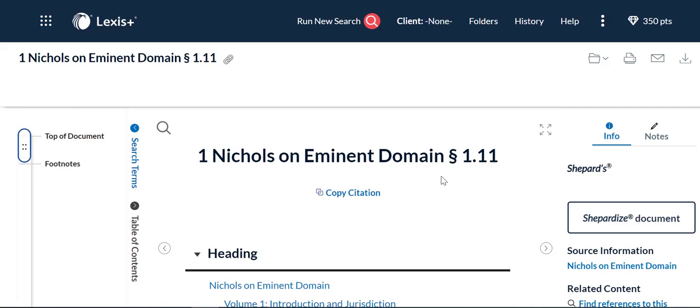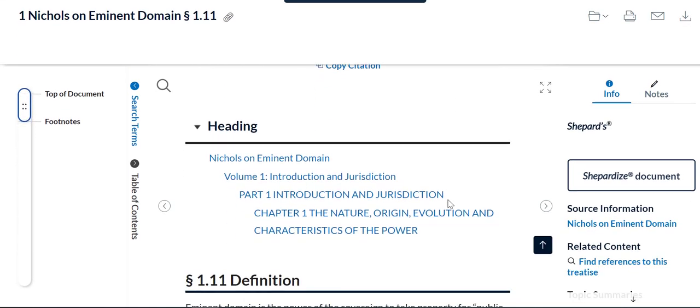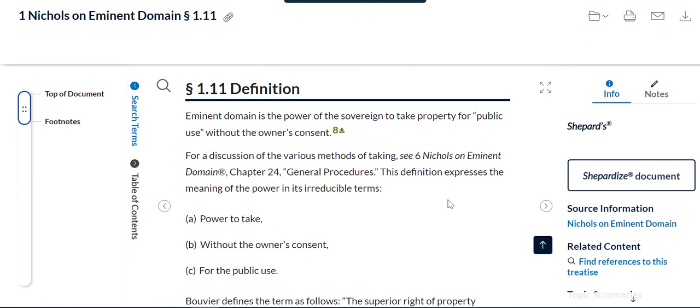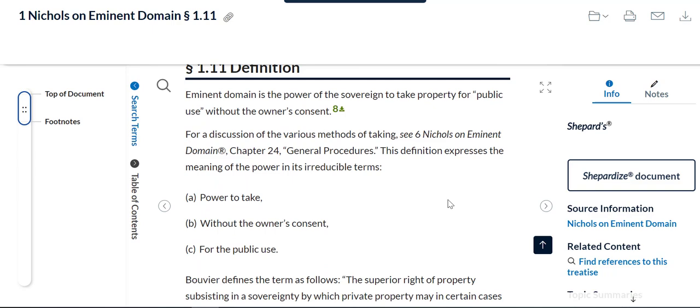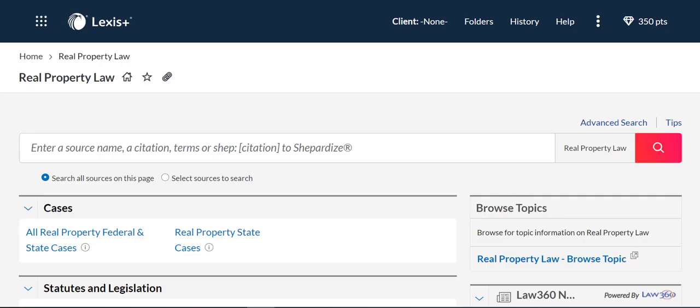and it will also give you information on the elements of eminent domain. So if you were really starting from scratch, this is a great way to be able to jump in and not have to reinvent the wheel on your research.